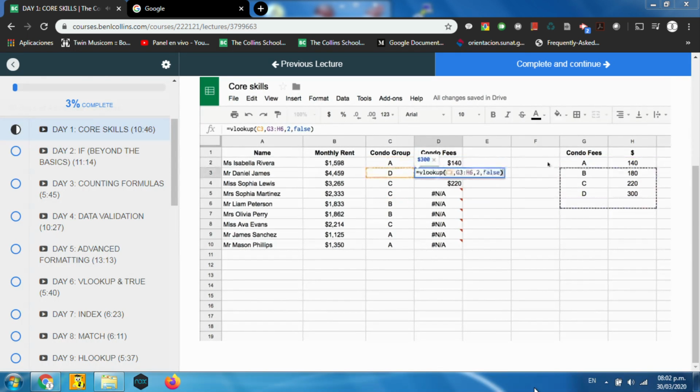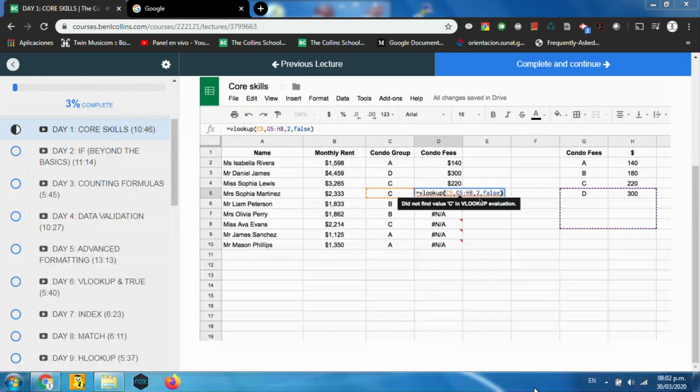If I click the second one, it's moved that table down because we didn't lock that table up here. So it's a relative reference. As my formula moves down, it moves all of the ranges, all of the references inside my formula with it. So what we actually need to do is fix this one.